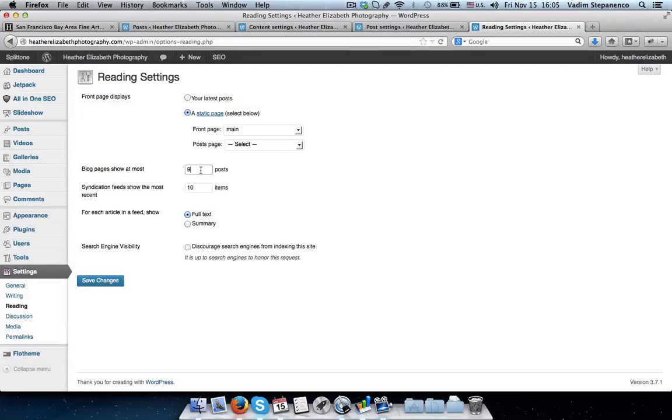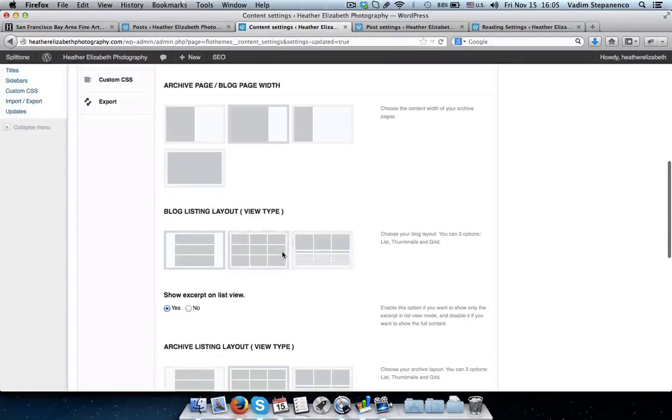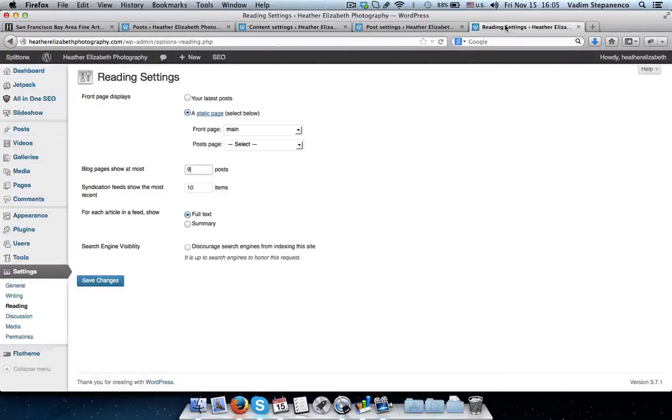So for example, if you want to have a grid layout like this over here, you can select, for example, 9 blog posts, so you can have a nice set of 3 thumbnails per each row. If you want to have just a blog listing with every single blog post you've uploaded, you can type in anywhere from 10 to 100, whatever works best for you. But we do recommend keeping it to up to 10 blog posts max, just so the loading speed of your website doesn't slow down.